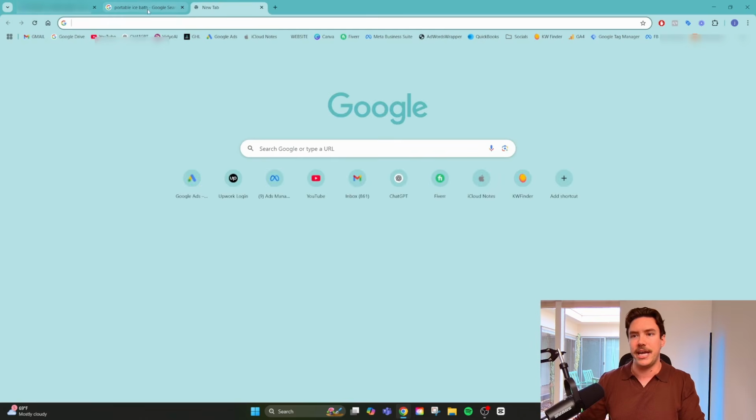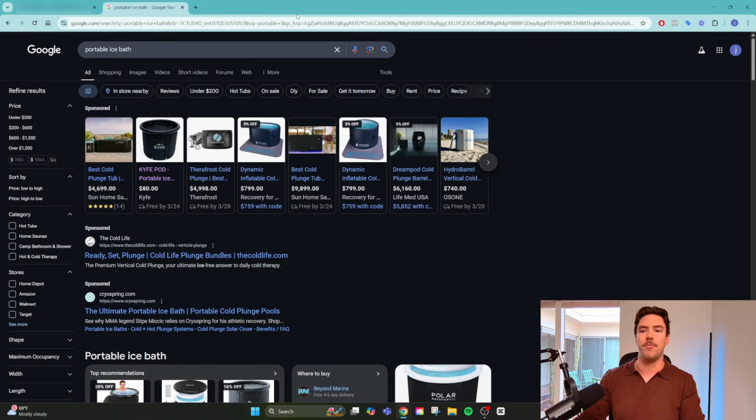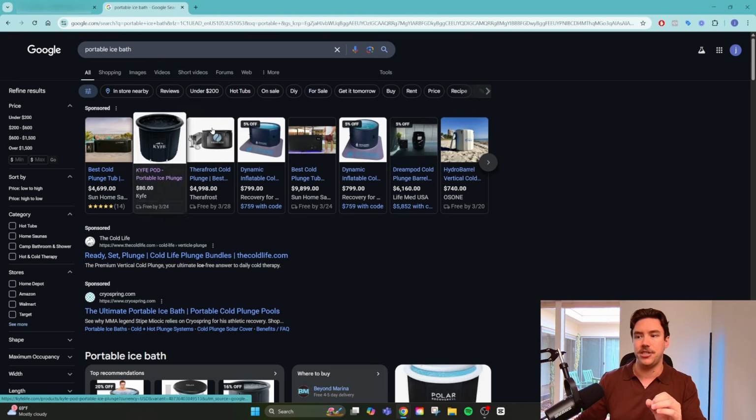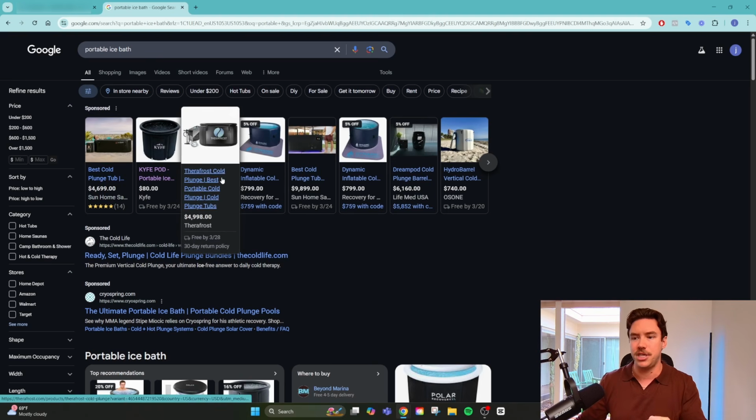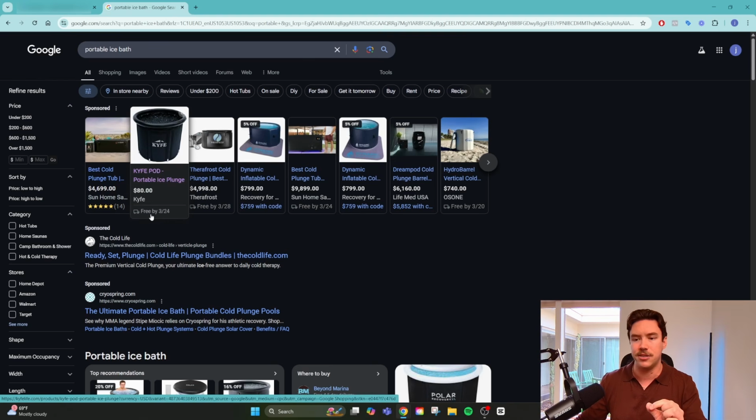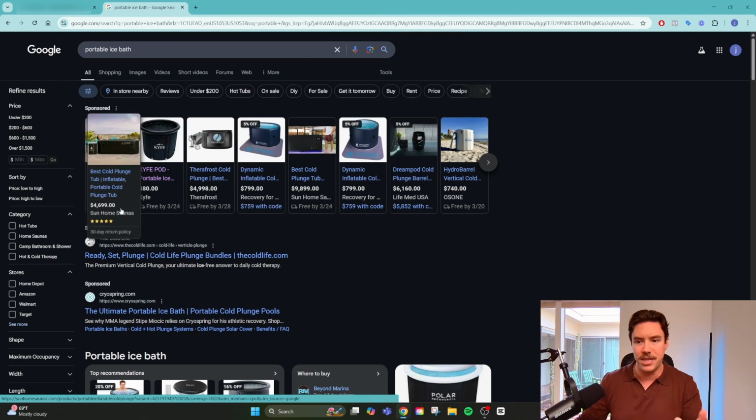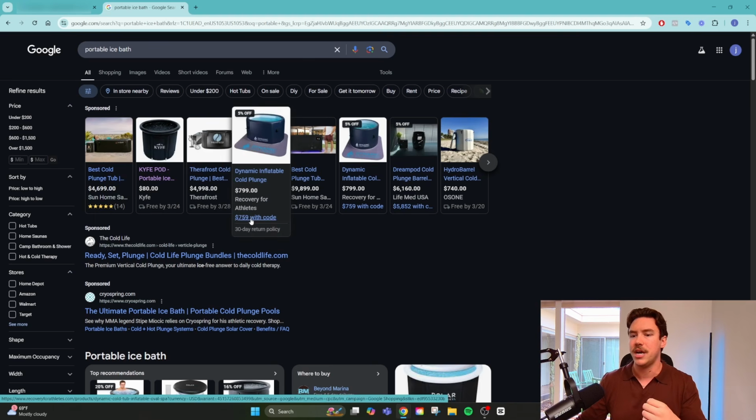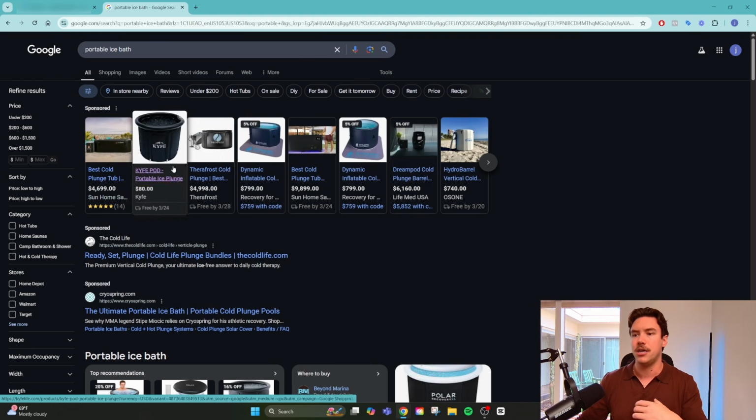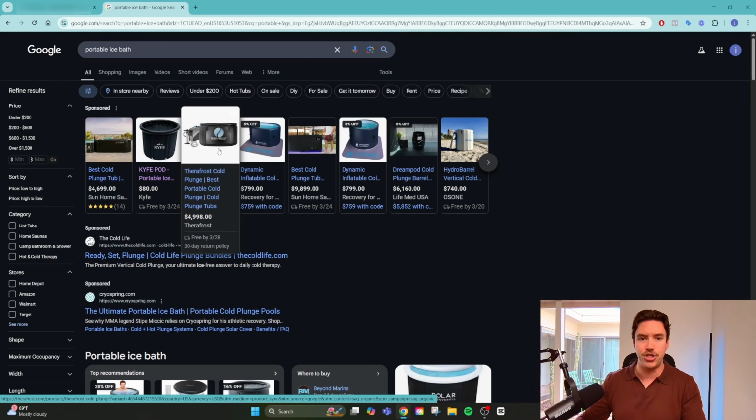And what that looks like is, I already pulled this up, but if I go to portable ice bath, standard shopping feed is where you're going to be placed. So this is the shopping feed. As you see, it says sponsored here. You're able to see the images, the title, these little gimmies, free by this, or stars, or a discount, etc. This is where your ads will be shown if you're advertising in the Google Ads shopping feed.